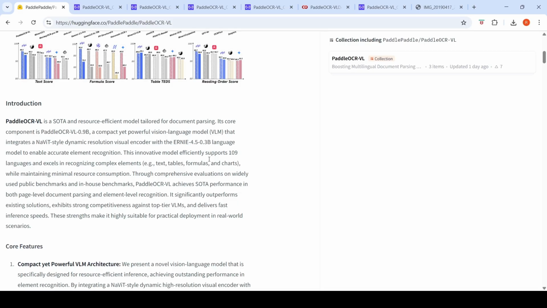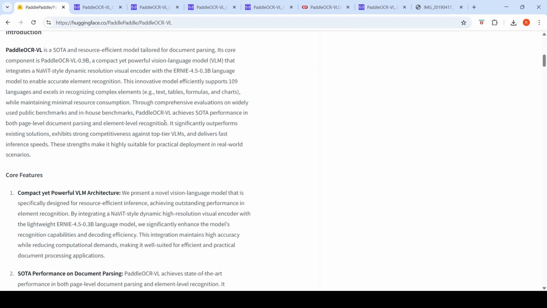This model efficiently supports 109 languages and excels in recognizing complex elements: text, tables, formulas and charts, while maintaining minimal resource consumption. That is what they are saying here. They are saying that PaddleOCR-VL achieves SOTA performance in both page level document parsing and element level recognition, and they claim that it significantly outperforms existing solutions, exhibits strong competitiveness against top tier VLMs, and delivers fast inference speeds.